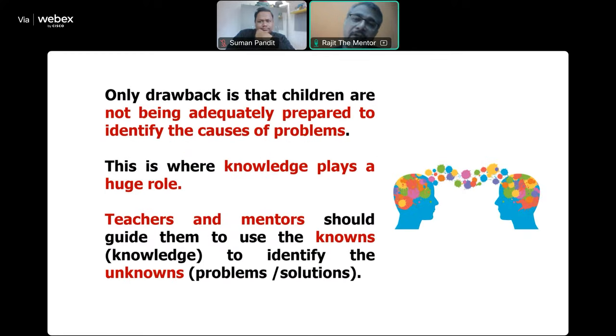The only drawback, what the researchers say, is that the students may not identify the problems. Identify the causes of the problem, to be specific. That's where knowledge plays a huge role. This is where the teachers come in. Teachers and mentors should guide them to use the nouns. Let's say nouns is the knowledge or the hard skill, whatever you get from the textbook, to identify the unknowns. The unknowns may be problems or solutions. This is the context in which I'm going to build this presentation.